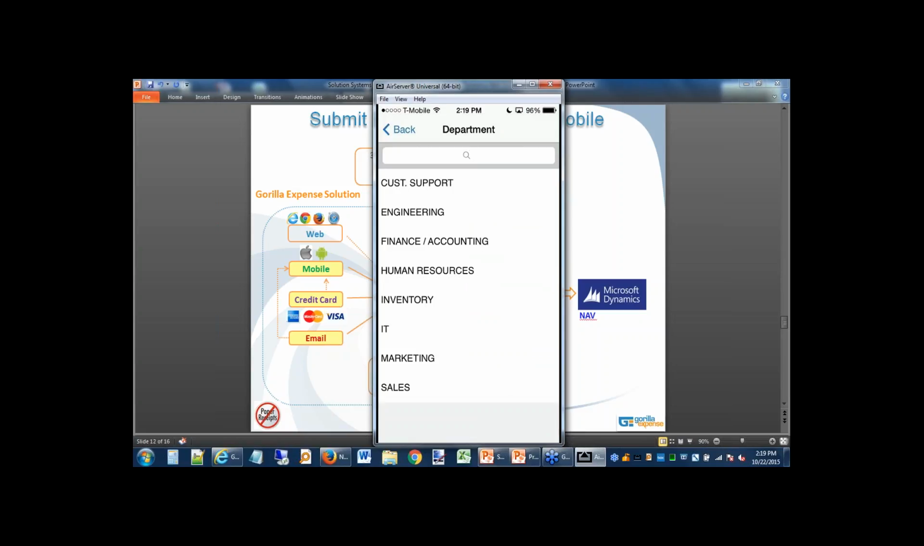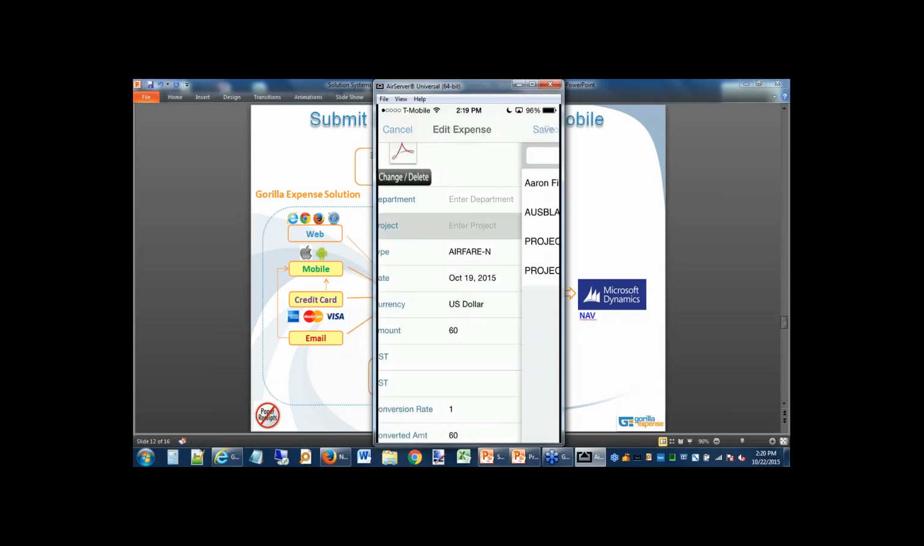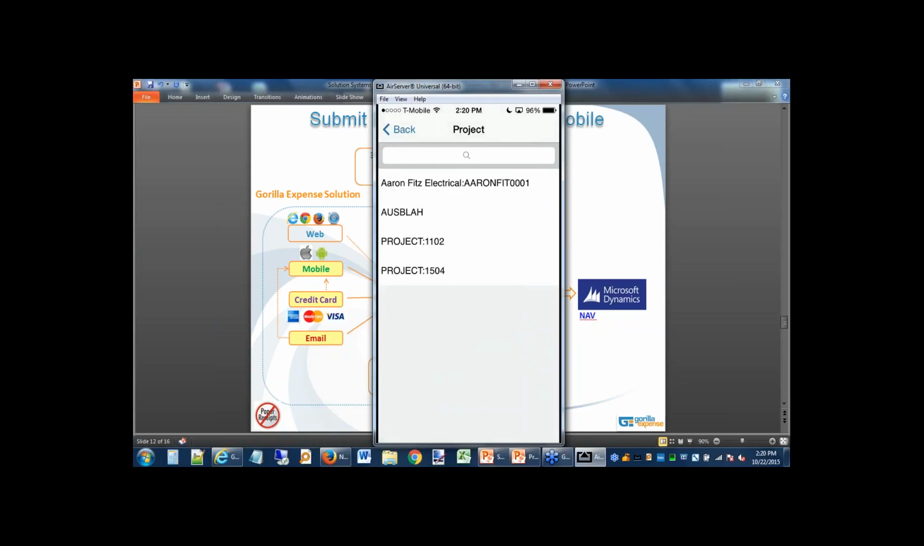So in my case, my department is sales. I'm going to leave that as a default department, so it's going to use that code. I'm not going to do project tracking on this expense, but I can, if I want, pick from a list of projects and also a list of project or job tasks as well, if I need to.